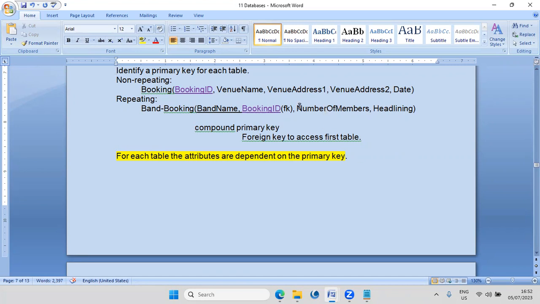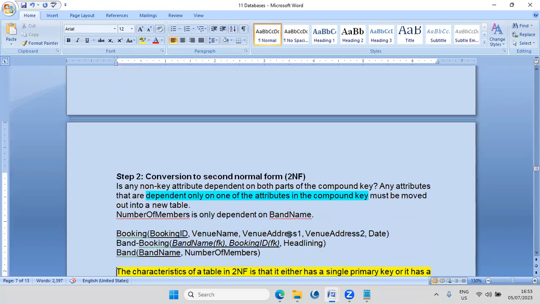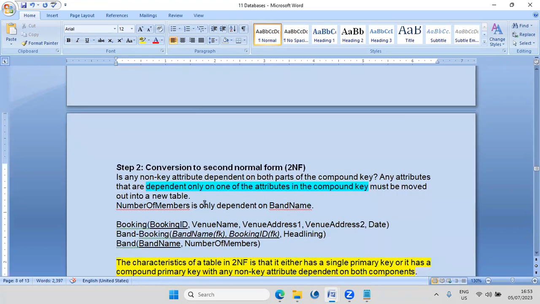It doesn't depend on that, but it depends on the band name. If it is Computer Kids, then 7 members or whatever. That is how it depends. So if it is dependent on only one, then you have to remove that. Number of members is only dependent on band name. Any attributes that are dependent only on one of the attributes in the compound key must be moved into a new table. So what do we do?